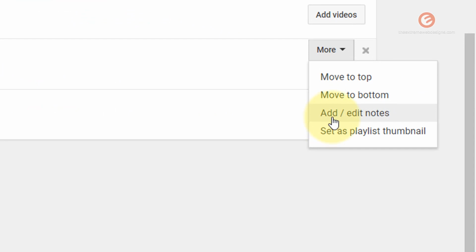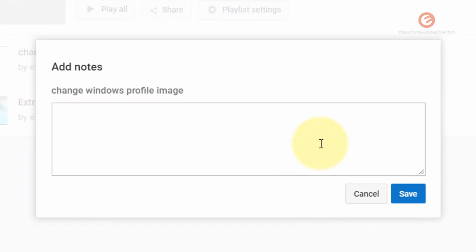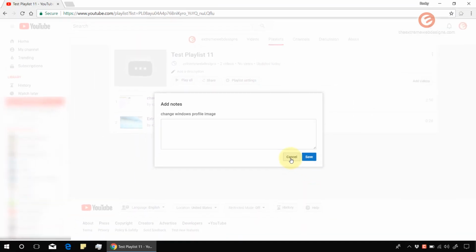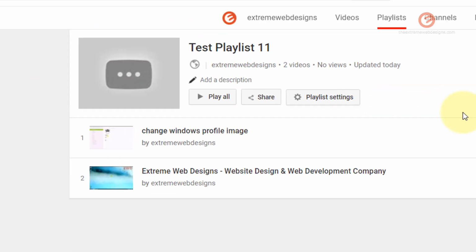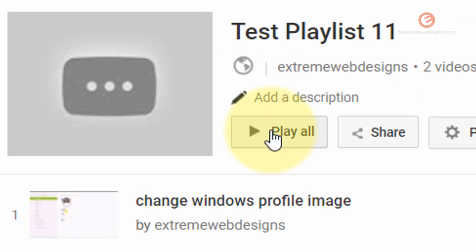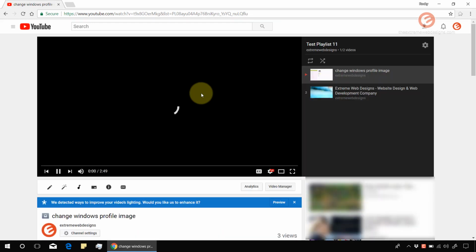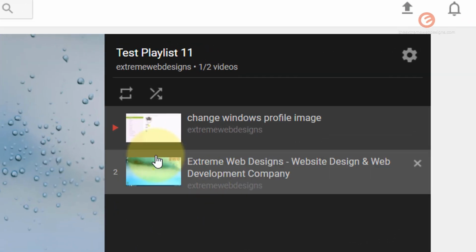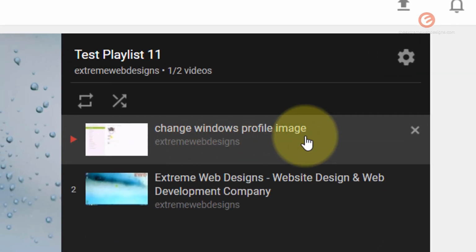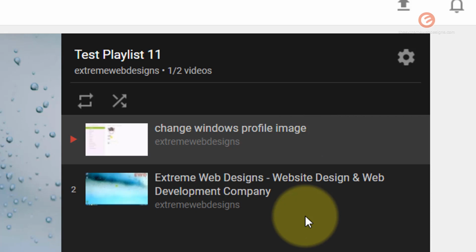Click on Add Edit Notes to add any useful notes that you might want for your videos. Now let us verify if this playlist is working correctly or not. Click on Play All. We can see that the order of the videos is preserved and they are appearing in the order that I selected.